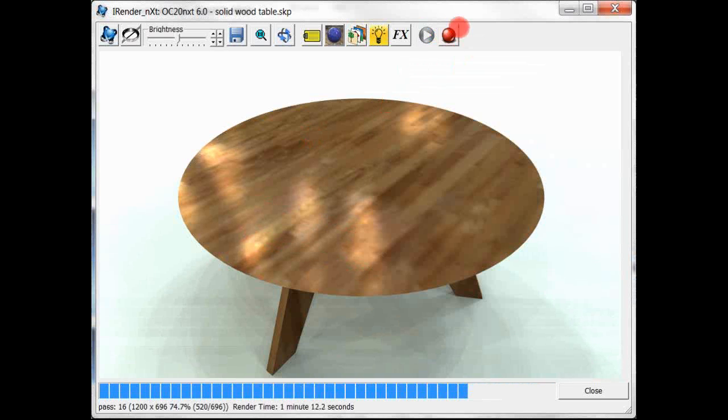And you'll notice that now the dot that was green turns red and the blue dot is disabled. The red dot means if I click it, I can stop this rendering anytime that I want. The default in IRender nXt is that the rendering process will stop at the end of the current pass. You can override that and require the software to stop the rendering process immediately if you'd like to do that.